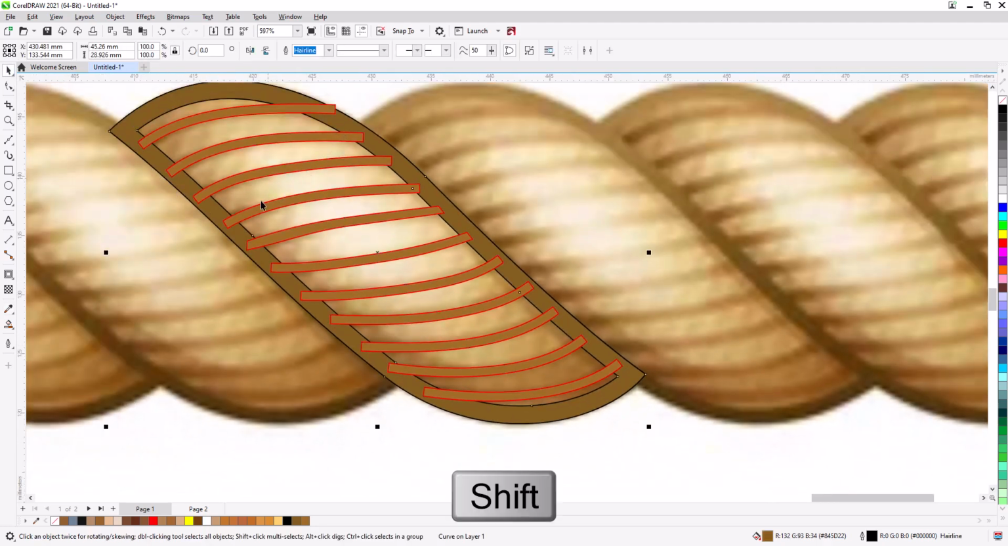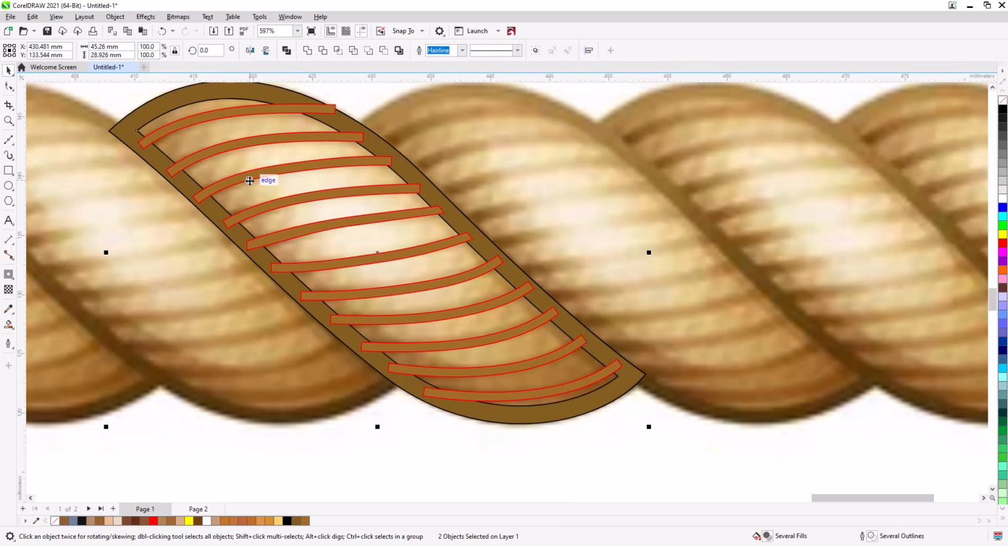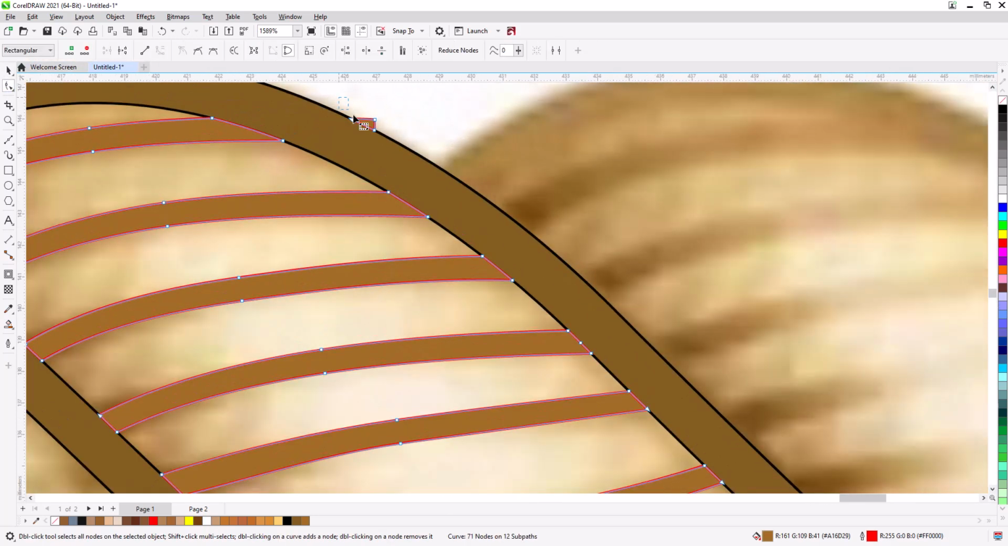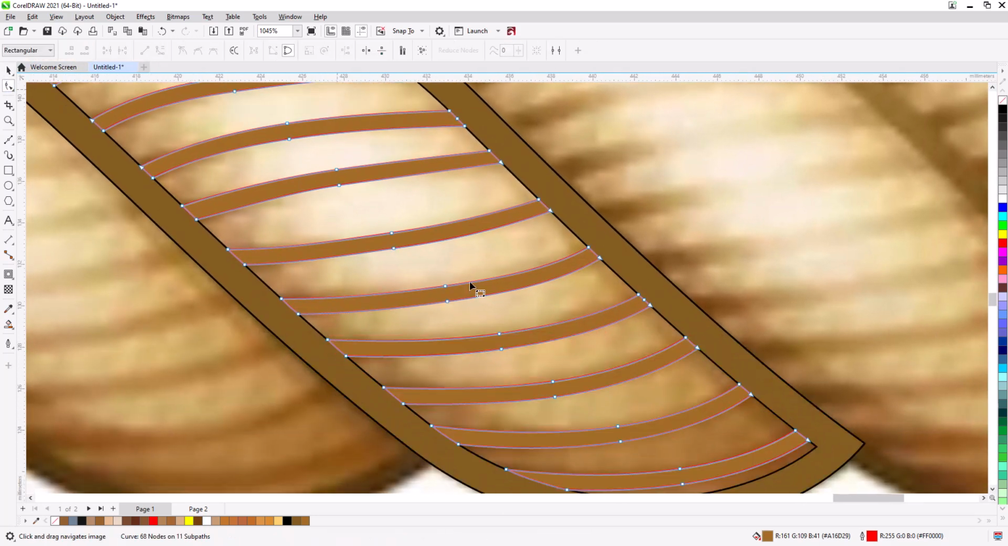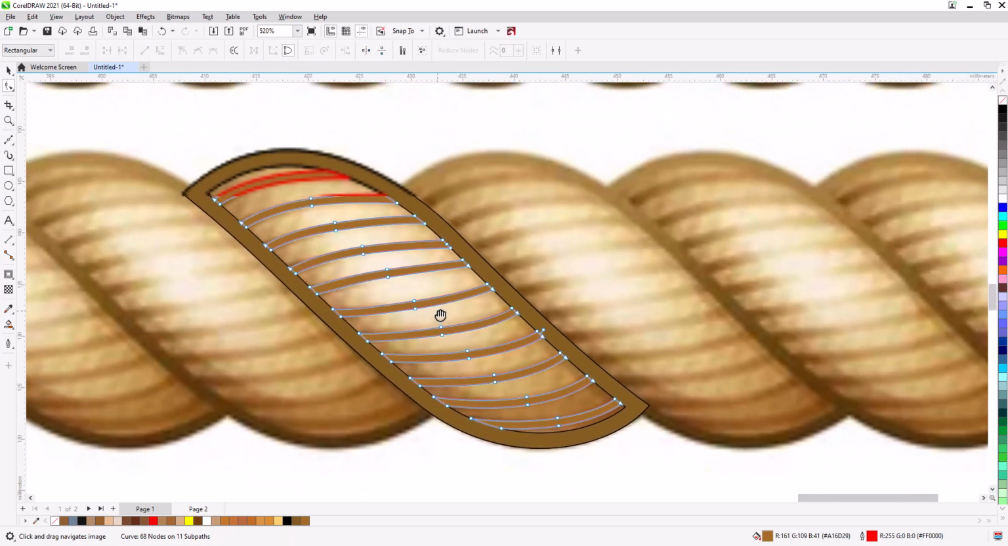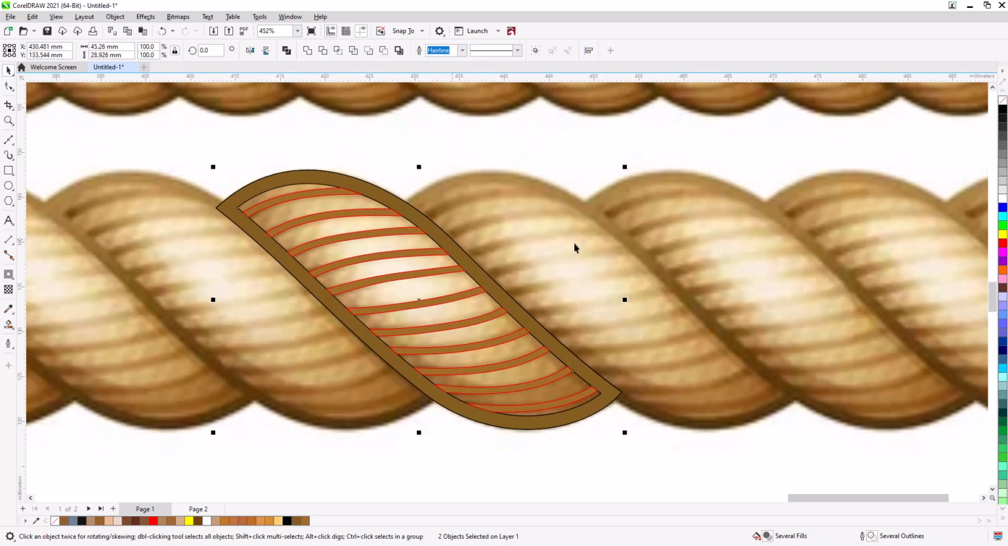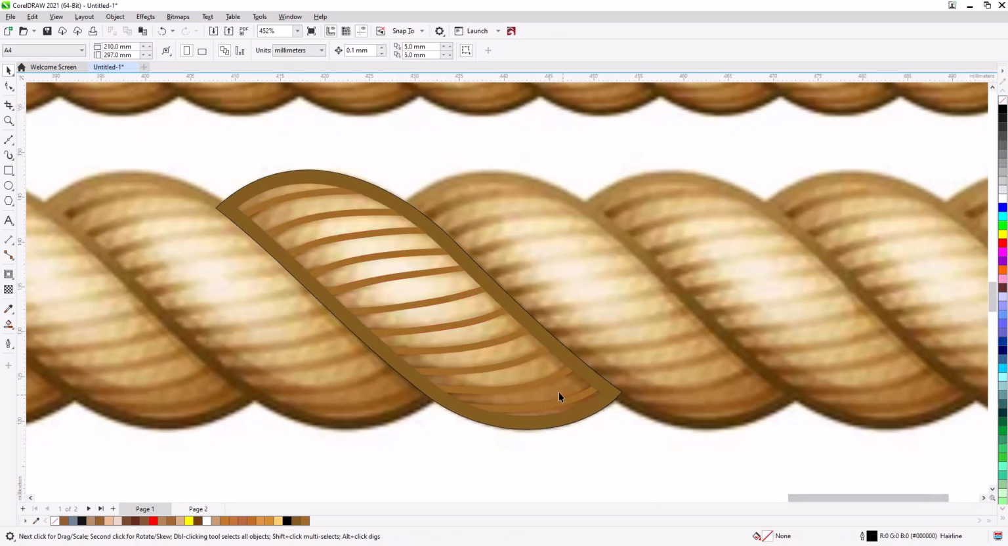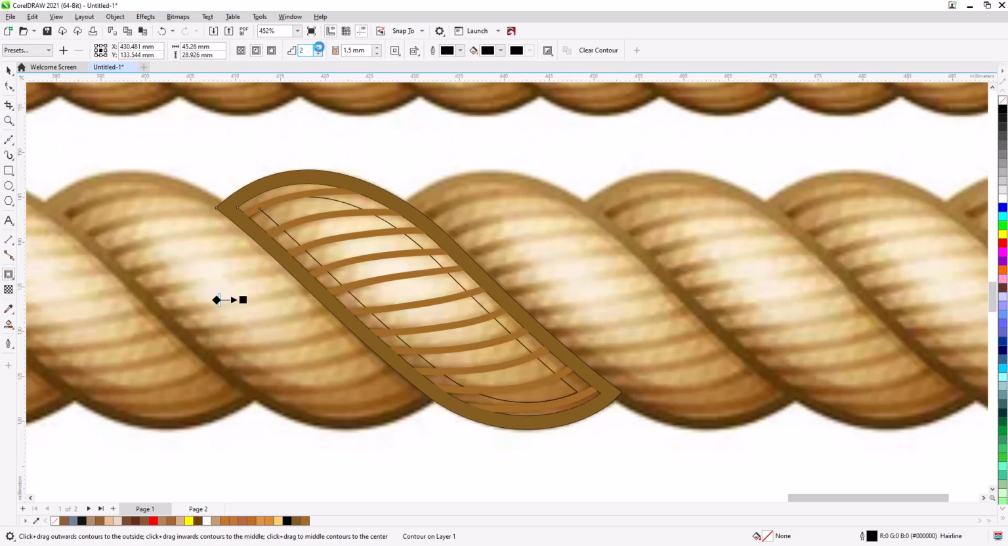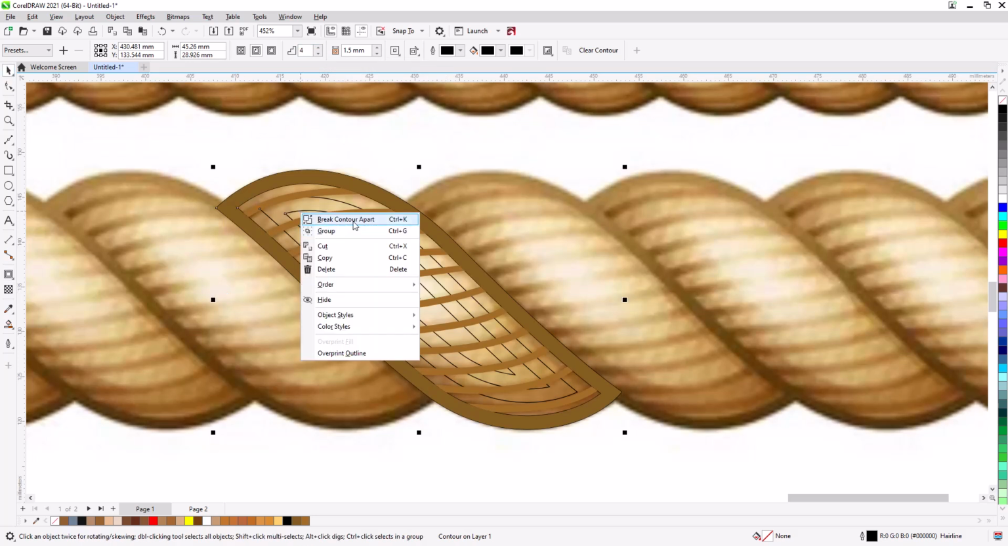Select the outer shape, Shift, then select the new shape, press M to trim. Delete extra nodes. Select both, remove stroke color. Select the main shape and with the Contour tool make 4 copies inside. Select the Pick tool, right click, break contour apart.